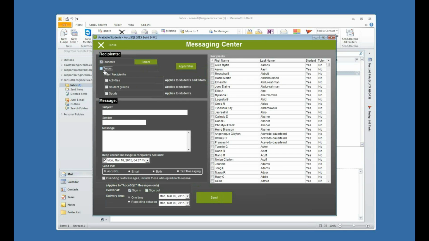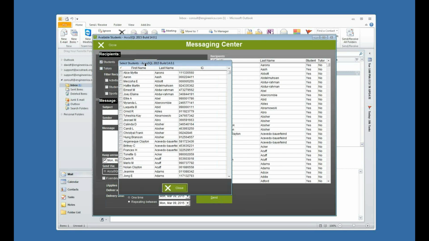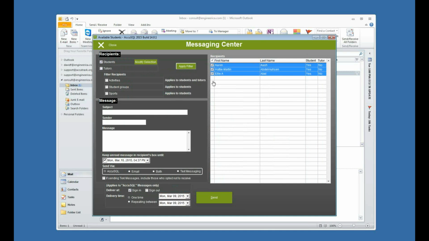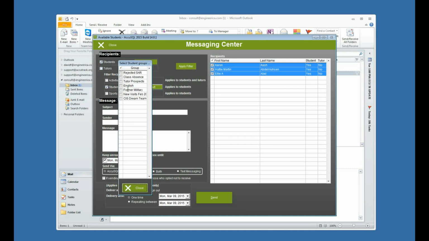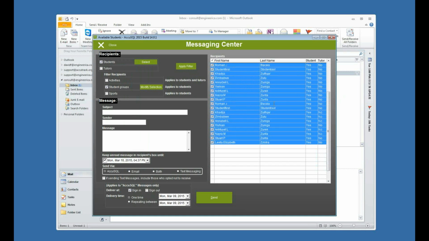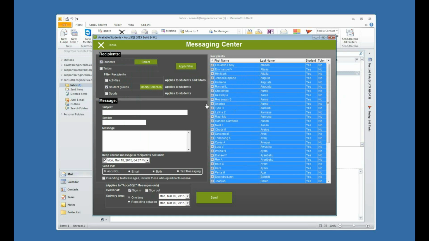If I want to send it to a select student or group of students, I can click Students here and pick the students I'd like to send the message to. Once I do that, I click Apply Filter, and now I'm sending a message to those 3 students. If I want to send to a specific student group, I can do so. So I'll go Student Groups, and then I want to send it to my former military, for example. I click that and Apply Filter. So this is every one of my students that's former military in this database.